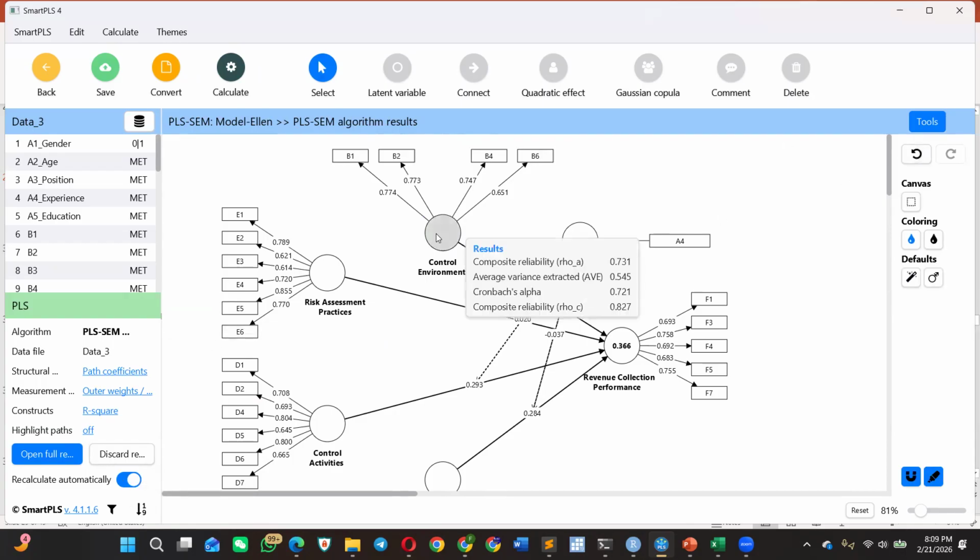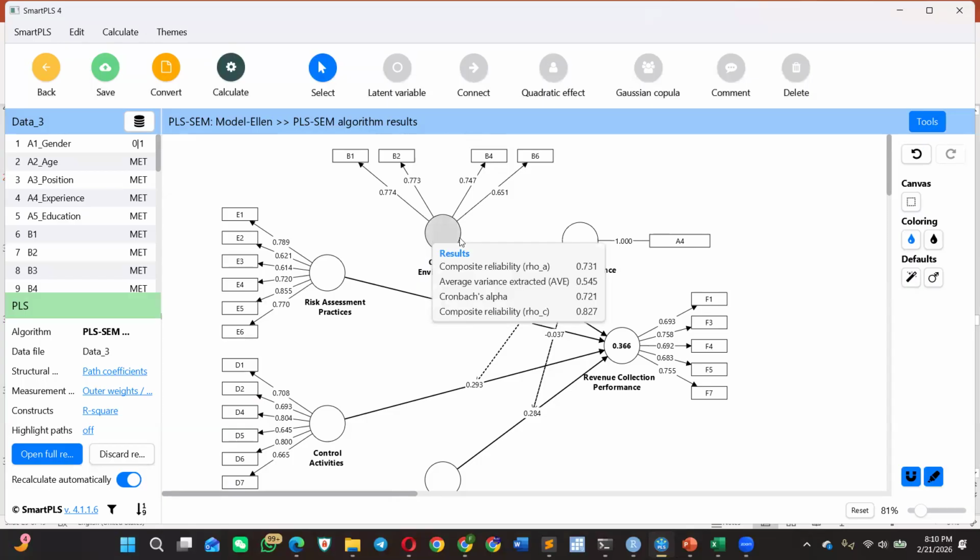Now the AVE has been met. We have 0.545. So if you have data like that and the criteria are not met, that is one way to go about it. You have to take them away. But whenever you do that, you're supposed to run it and see, because once you take away any indicator, you have to run and see what it does to the model.